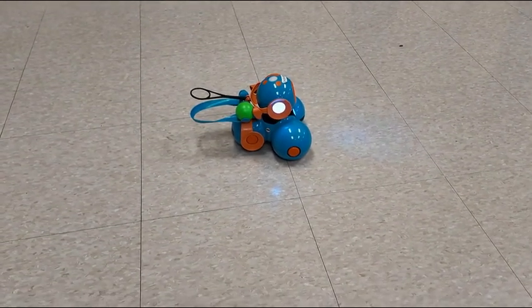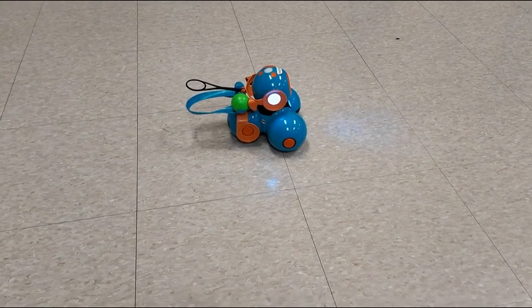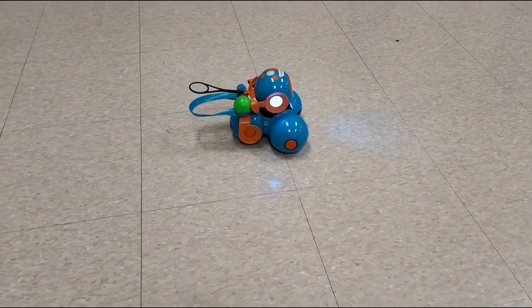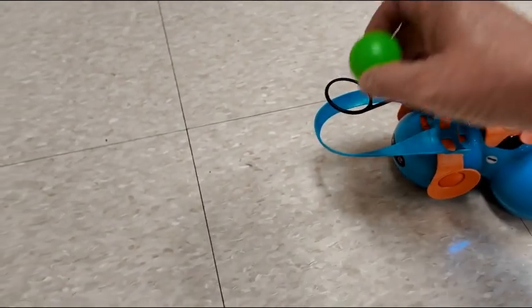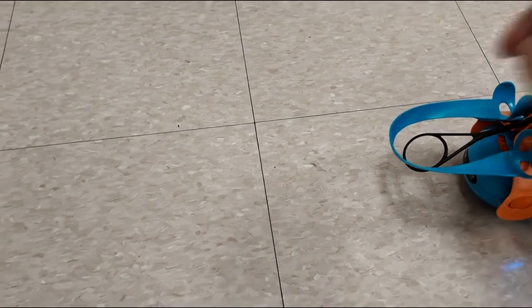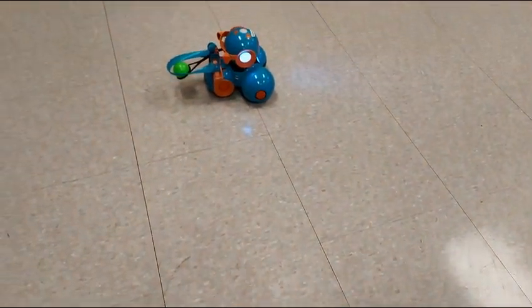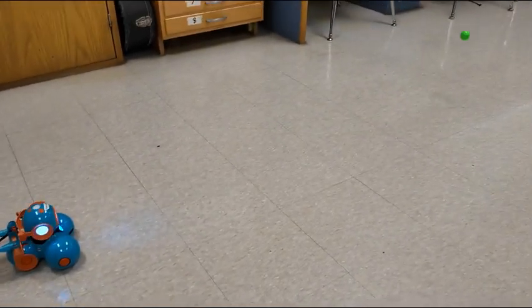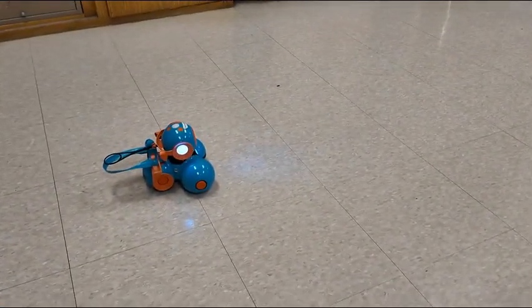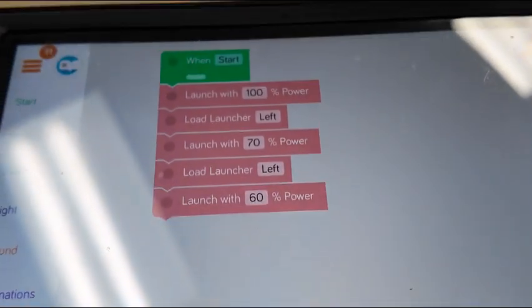I'm going to try and boost the power on this and see if we can get it to launch a little bit better. Hold on one more time. Get Dash back to home. And if that's that, let me try running this. Okay, that one went.